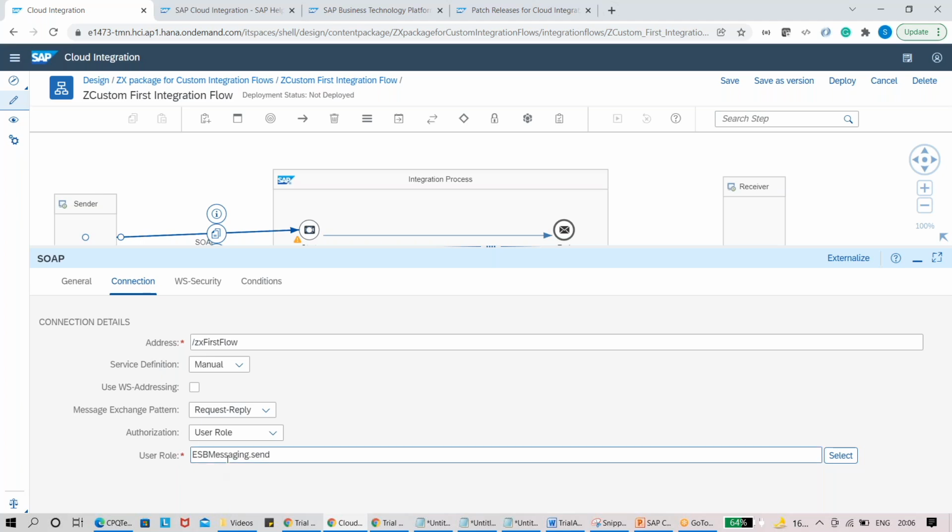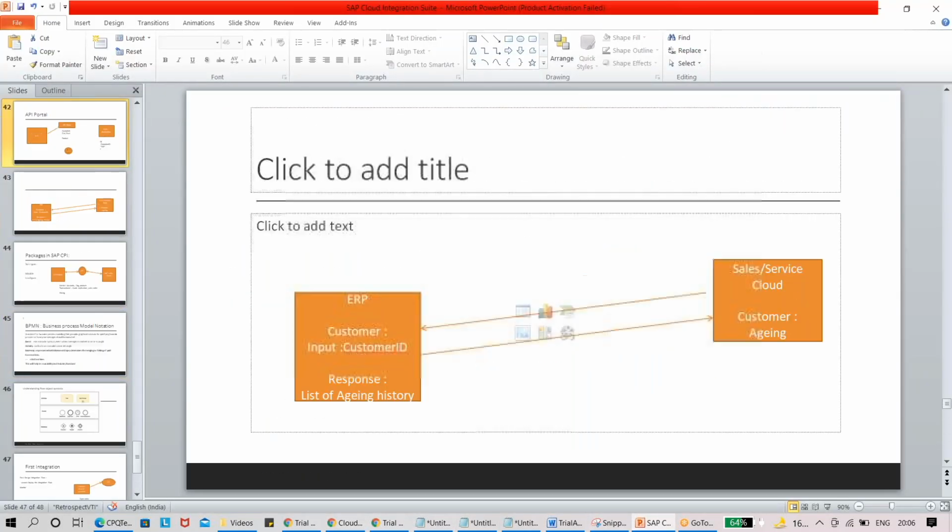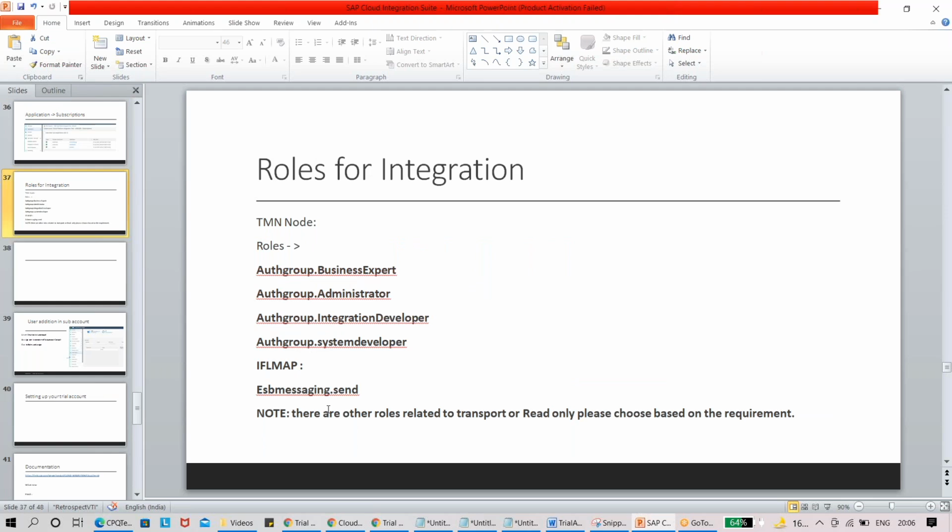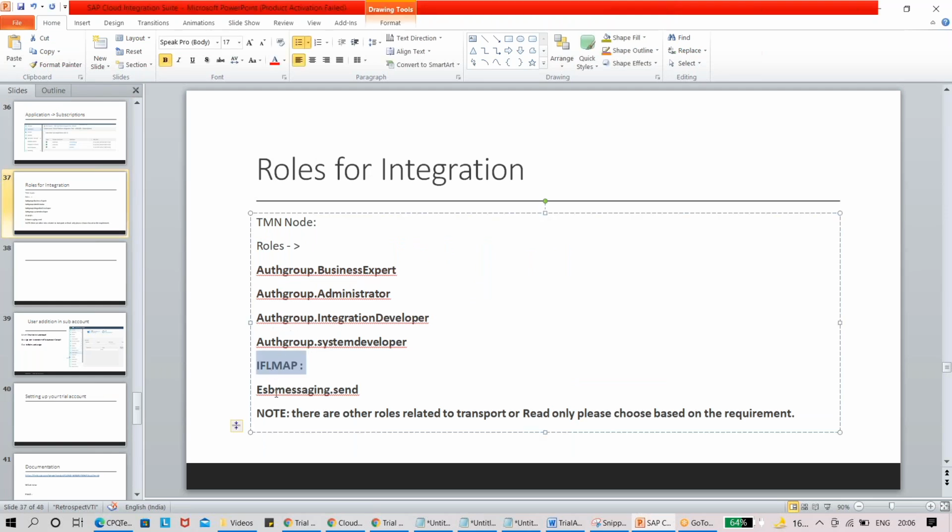Does anyone remember where we have seen this word, ESB messaging dot send? Anyone? In the roles, in the authorization objects. Yes, in the roles also. Initially, if you go through the slides, I was talking about the roles, and I mentioned that whenever you have to give anyone roles, for this node, IFL map ESB messaging dot send has to be enabled. So today I'll show you what exactly I mean by that.